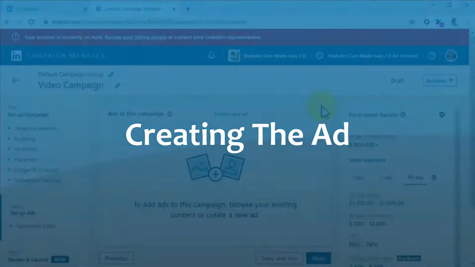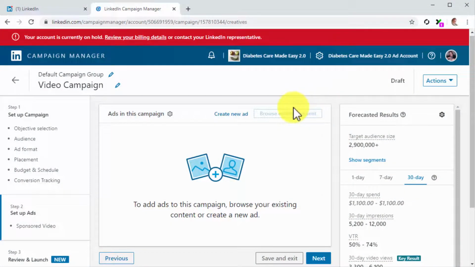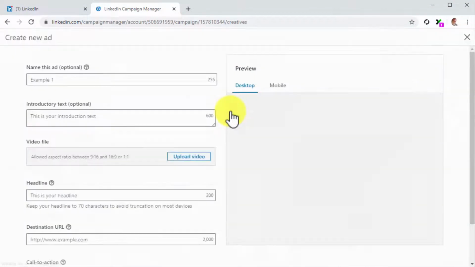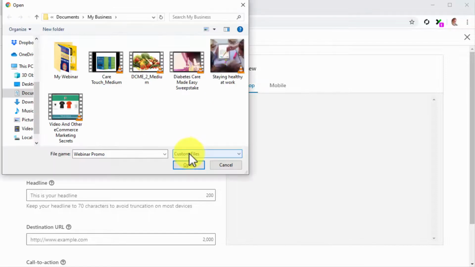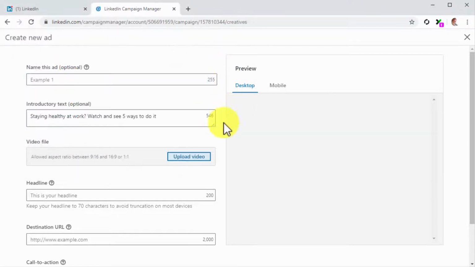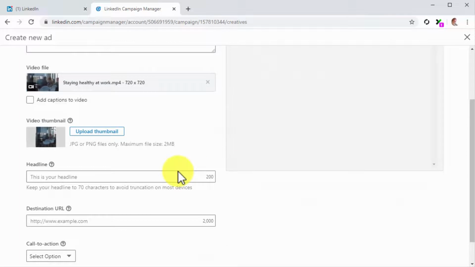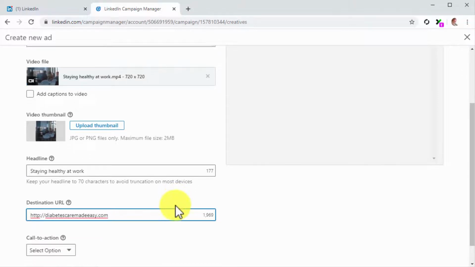Creating the ad. Now it is time to create the ad. Start by clicking on the Create New Ad button to open the ad editor. Now to set up the ad creative. First, enter your ad copy into the Introductory Text field. Now you are going to click on the Upload Video button to upload your video file to the ad. Now you are going to enter your ad headline into the Headline field. Now enter your website or landing page URL into the Destination URL field.